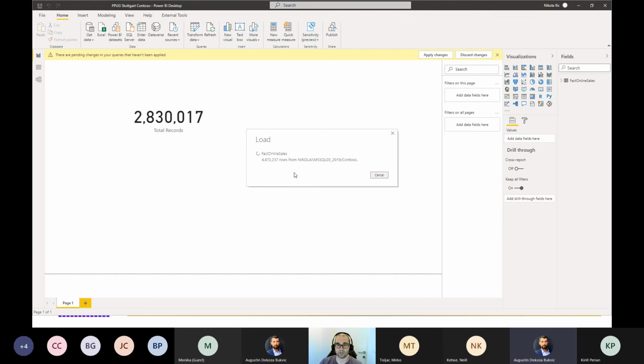Maybe we achieve some partial query folding with those first few steps, but you see now how much time it takes compared to the previous one. And in the end, we should see that the total records number is exactly the same, 2.8 million. But basically the problem is that because the query folding was broken, the Mashup engine needed to load all data and then do the filtering and uppercase or whatever we applied.